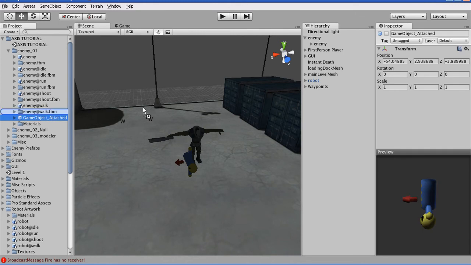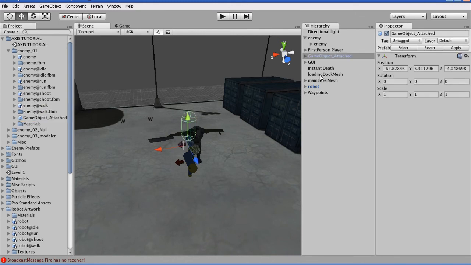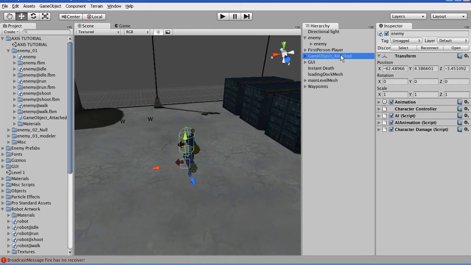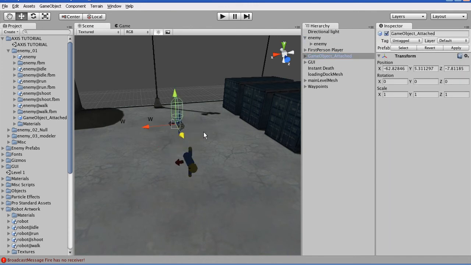Here it is right here. Same thing as you're seeing. Okay, let's get rid of Mr. Robot there. Clear up the scene. Okay, there's my original one. Game object attached. Once again, same thing there. Now, I've taken the rotation off. It's going to put that back on there.